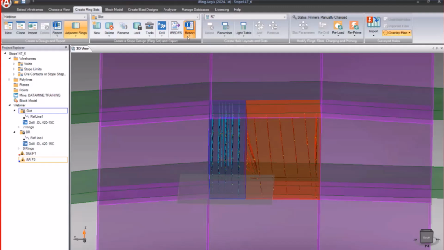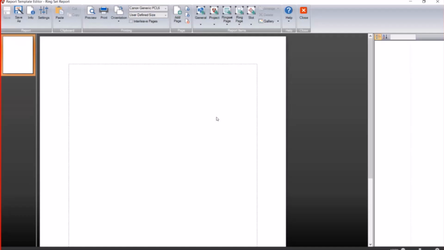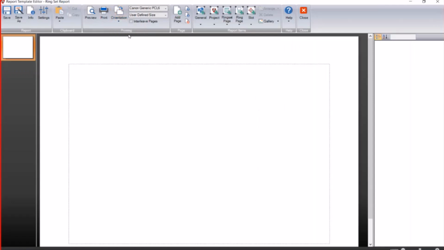What I'll do is I'll create a template. To do so, I'm going to new report template, and then this window will appear. In mine sites, usually the orientation is landscape, so I'm going to use a landscape format. So I'm going to change that to landscape.